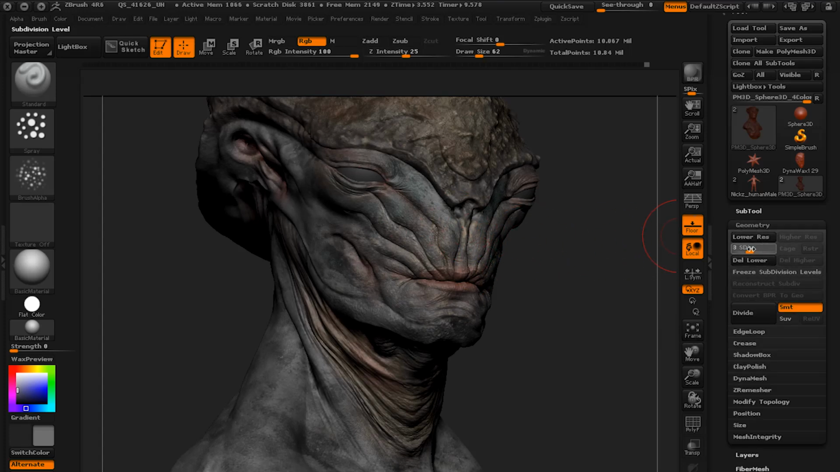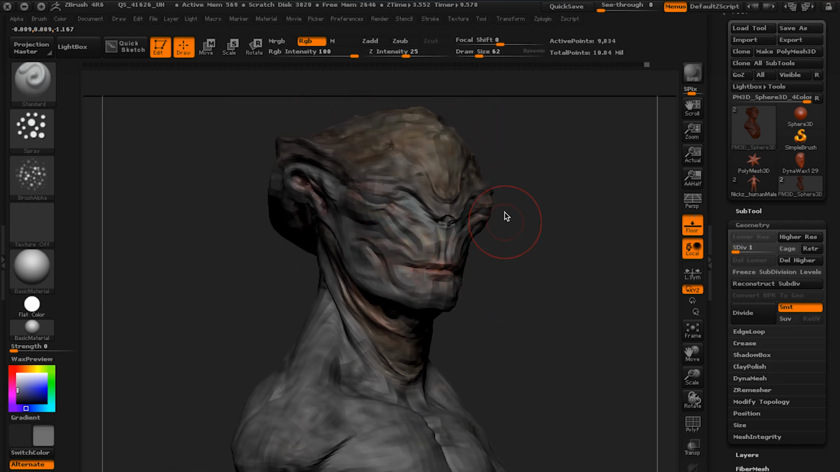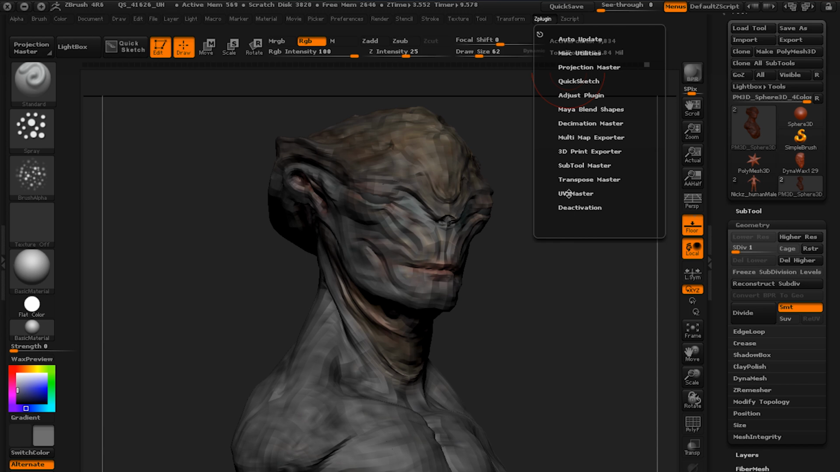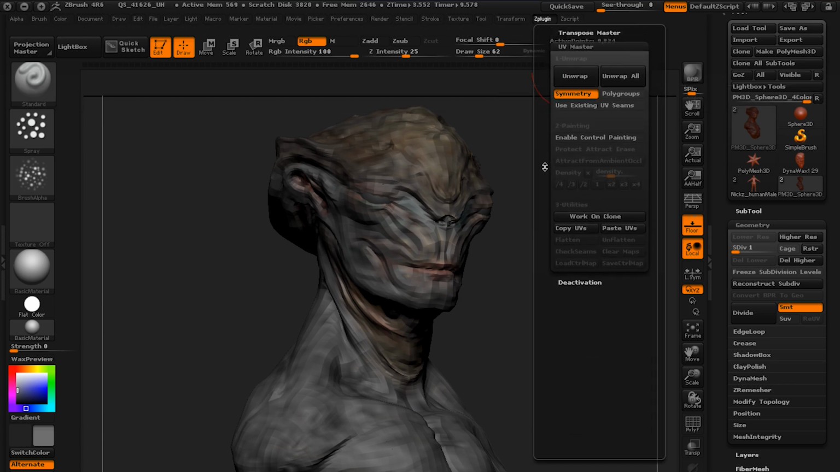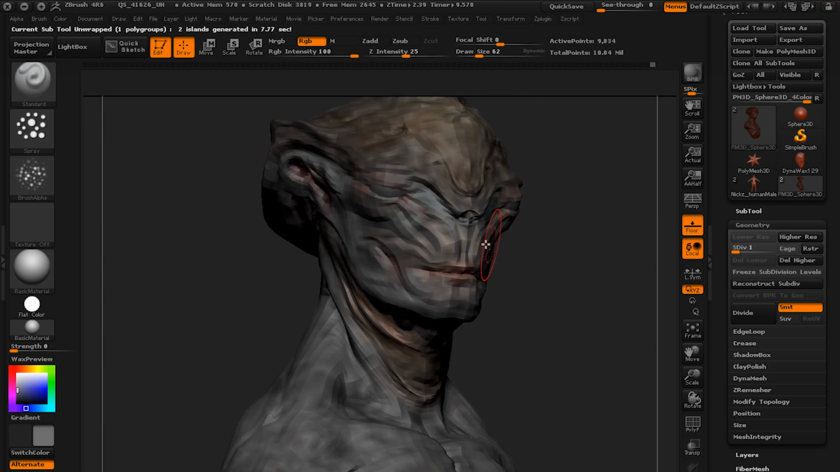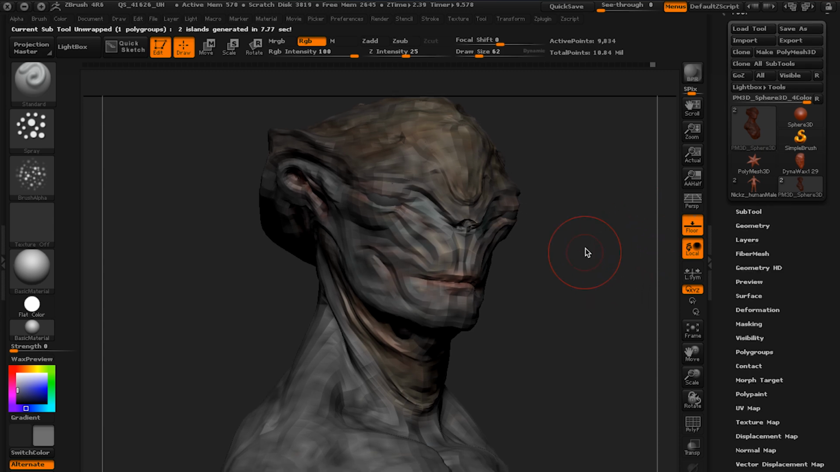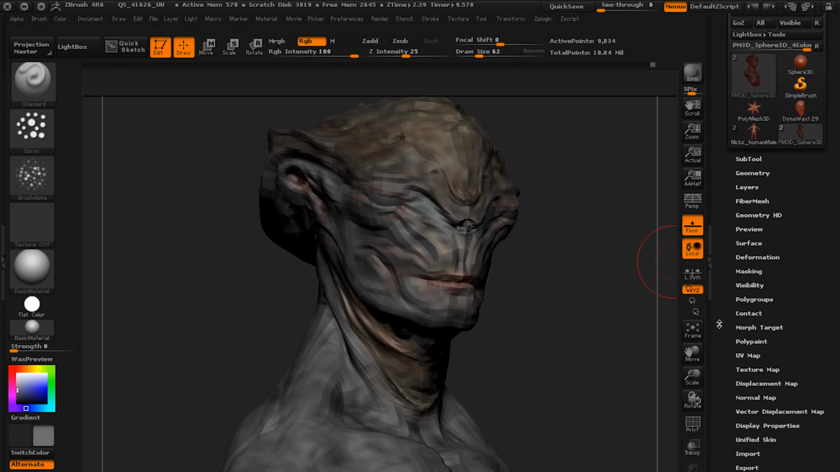Okay, so as you can see, we have several subdivision levels here. We go to the lowest one first, then go here to ZPlugin, UV Master, and just click Unwrap. Nothing else. We just need to generate some UVs real fast. Okay, so it did its thing.